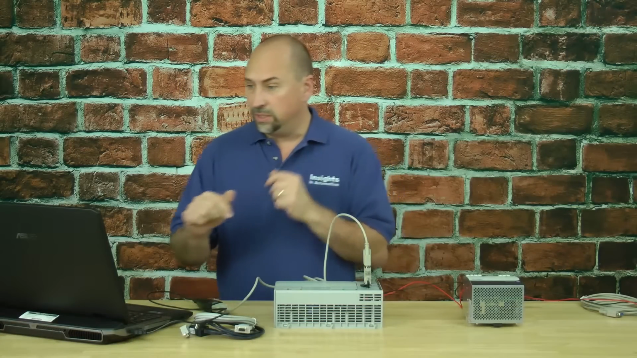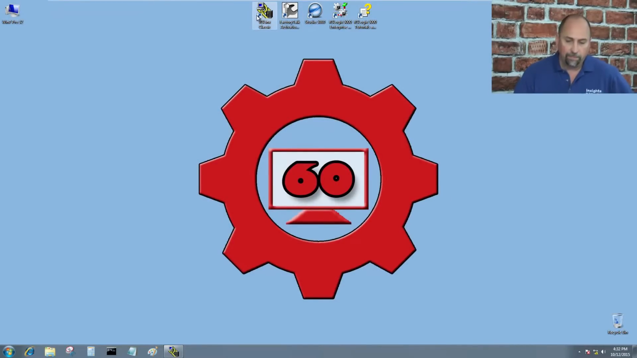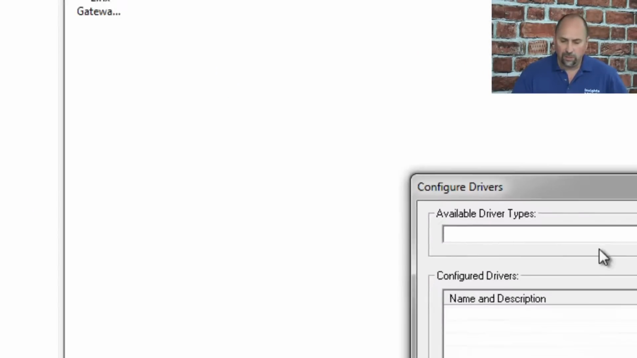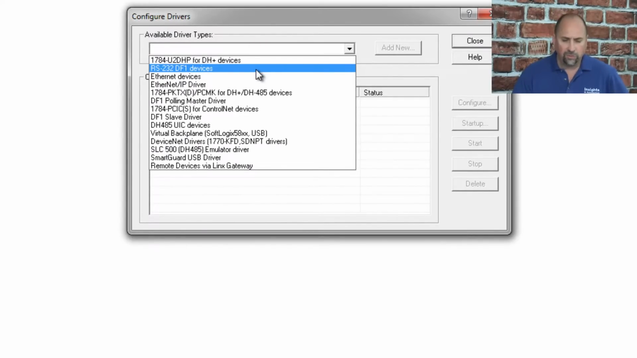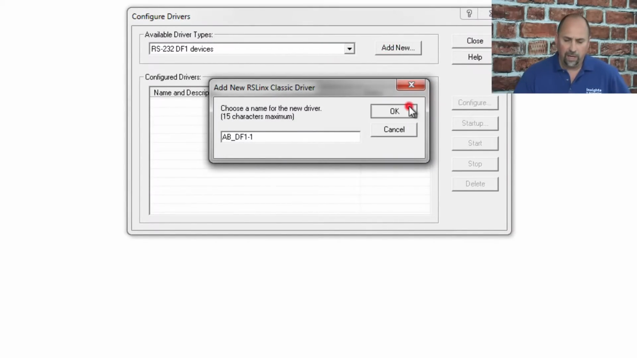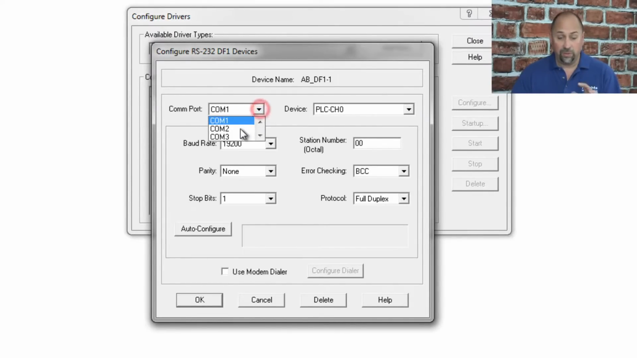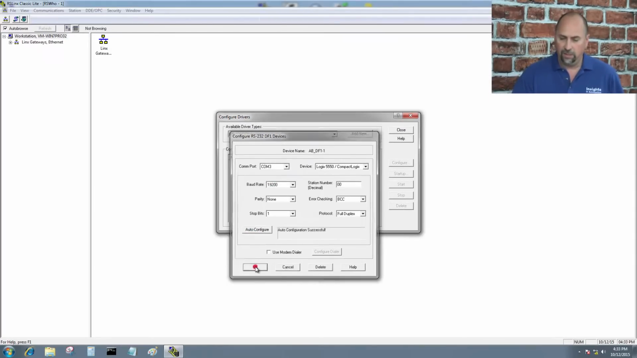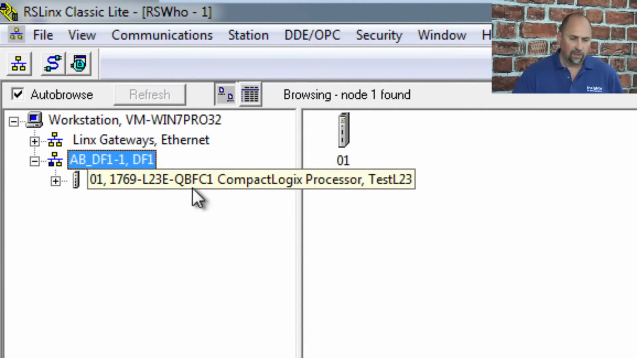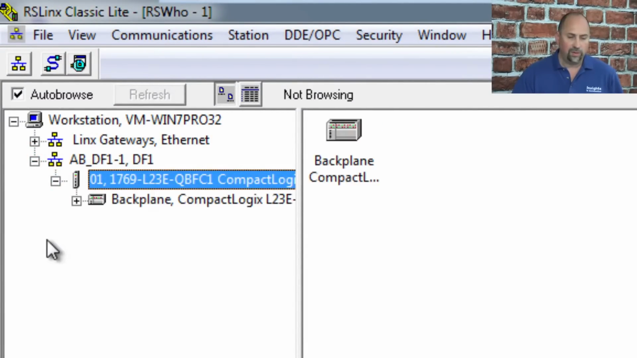Okay, now we'll go over to RSLinx and we'll open her up and maximize her. And we'll come under Configure Drivers here, and we'll add an RS-232 DF1 device. I always use the default name. And here, I just know because this is my computer that this serial converter is COM3, so I'm going to choose COM3. I'll go ahead and choose Auto Configure, and you can see it's been successful. I hit OK, Close, and we'll go ahead and browse that connection, and there it is. There's my CompactLogix L23 processor.